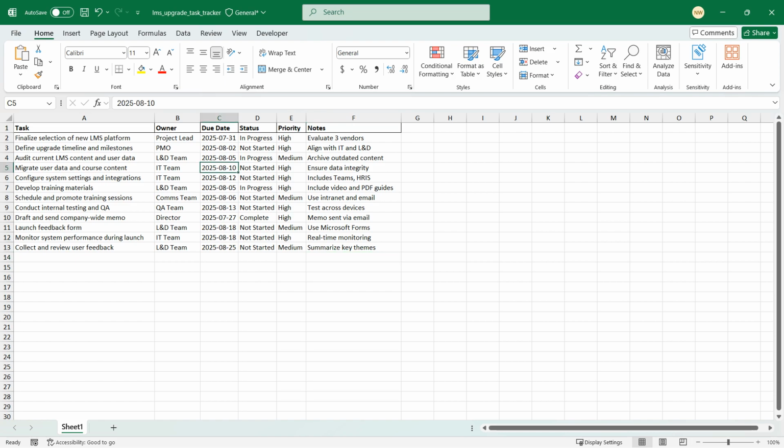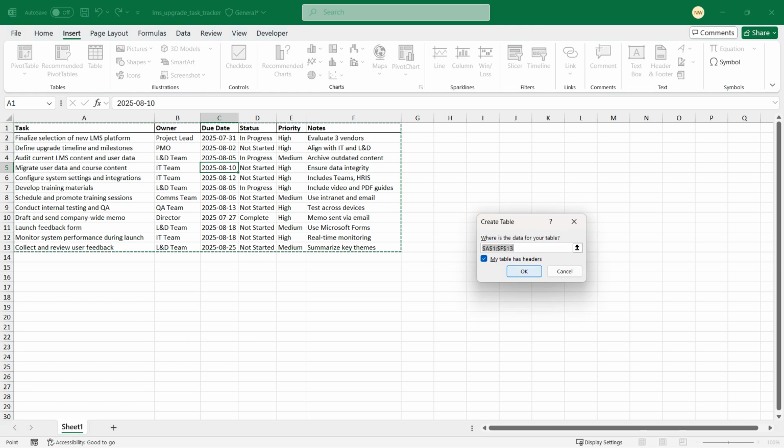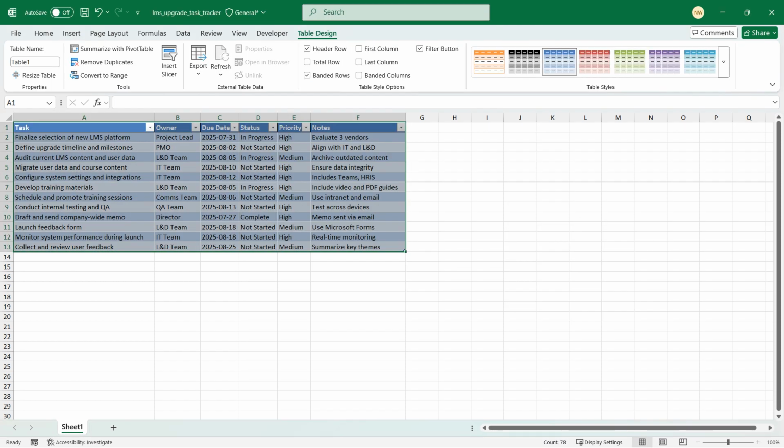Right now, I do want to convert this to a table. So I'll click on the Insert tab here and click on Insert Table. There we go. I'll give the table a name, just for reference, to make it easier to import this into Microsoft List. And I'll just call this LMS tasks. Right.